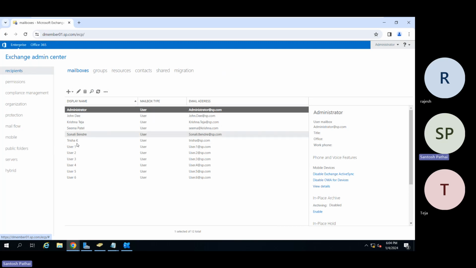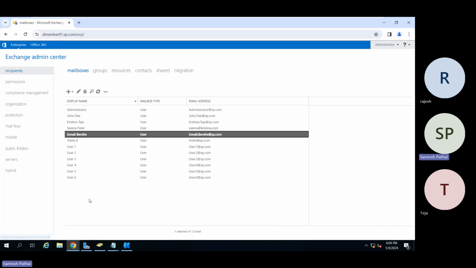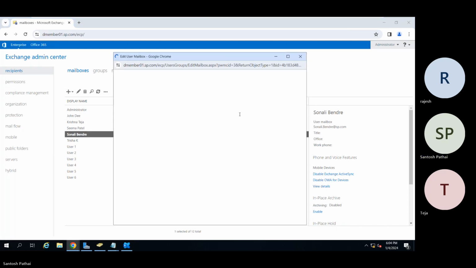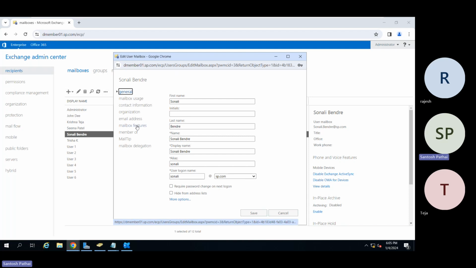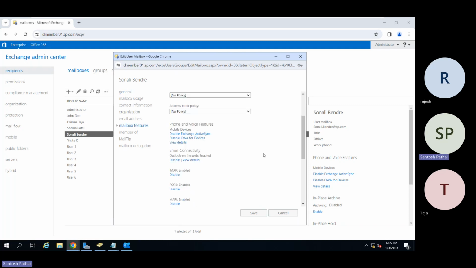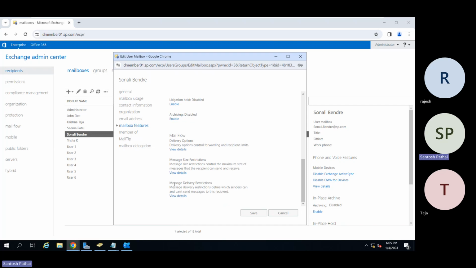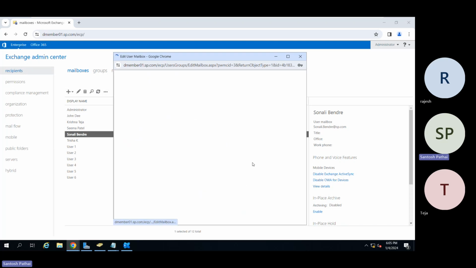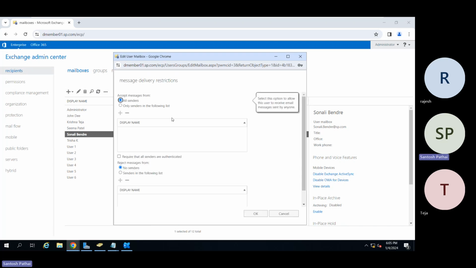We can select a specific user. Let's say I'll select Sonali. We'll go to properties of Sonali, and we have here mailbox features. If we scroll down, here we can see we have message delivery restrictions. So if we go to view details, now here we can see it is saying accept messages from. So from whom you want to accept the messages.